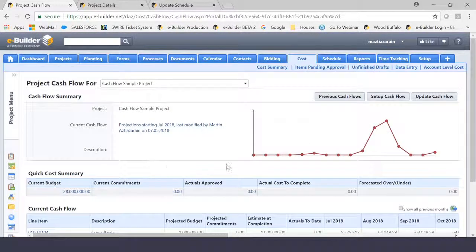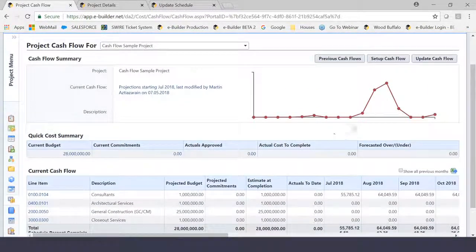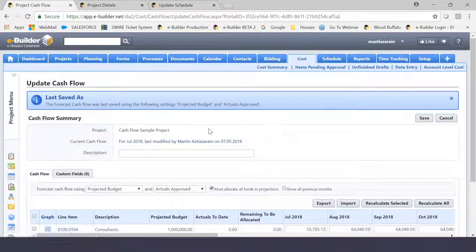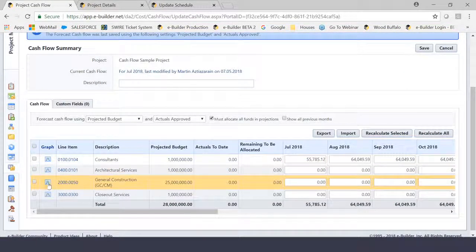So I'm going to go ahead and close this diagram, and there's one more thing I want to show you as far as the cash flow is concerned. I'm going to go right back into the Update Cash Flow screen. This is the screen that we saw before, okay? And I'm going to show you this little icon right here. This little icon is actually the graph for the individual item. Okay, in this case, it's general construction.